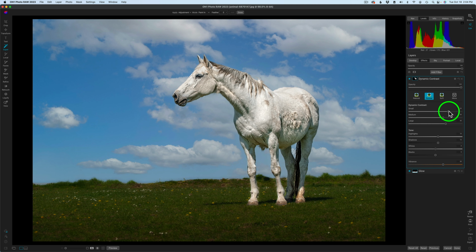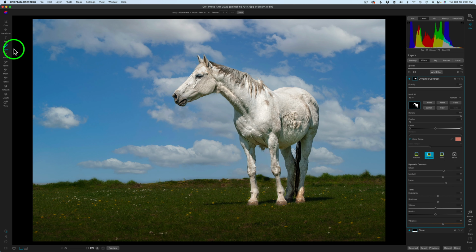Now, I think that's way too much, so I'm going to take this small amount on dynamic contrast and pull this back a little bit to maybe right around there. I think that looks pretty good. Here is the before, and here is the after. Now take notice, we're still using the Super Select AI tool. When you're done using that tool, all you have to do is click Done.